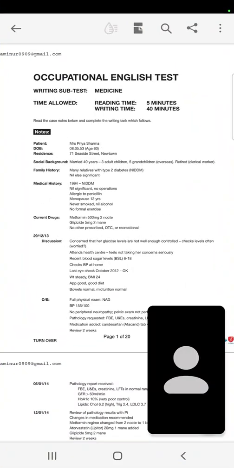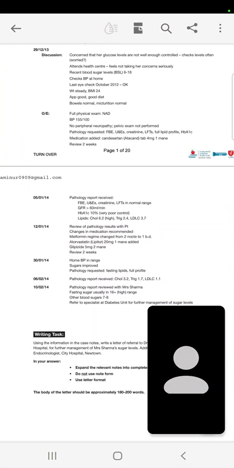If you don't have any question, we'll be moving on toward the body of the letter. Today I'm going to discuss two case notes with you. I already have shared the case notes with you in the group. Quickly, we'll be discussing those cases. The first case is from the OET official website, and we'll be using it for our class.